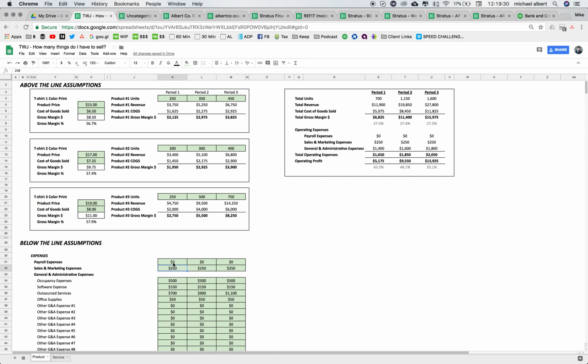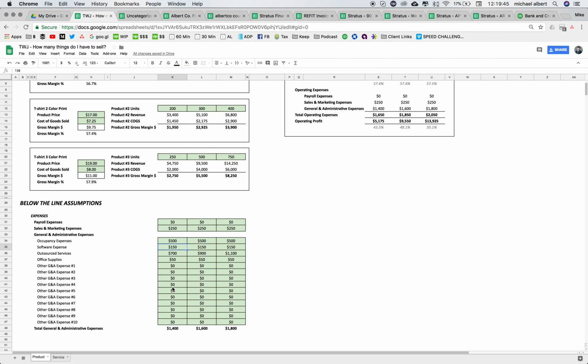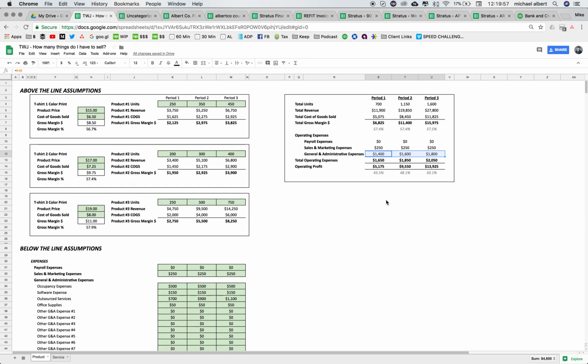And these payroll expenses are going to feed to your income statement under payroll expenses. Your sales and marketing expenses are going to feed to sales and marketing. And then all of the rest of these expenses, what I would call general administrative, are really just what it takes to get your business to operate. These are all going to consolidate at the bottom here and feed this line item on your income statement.